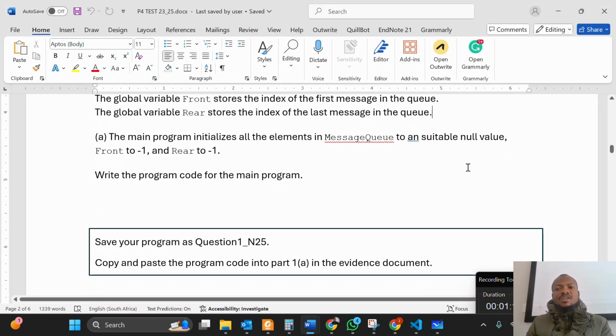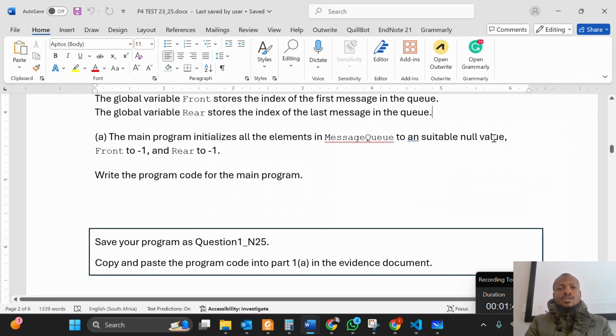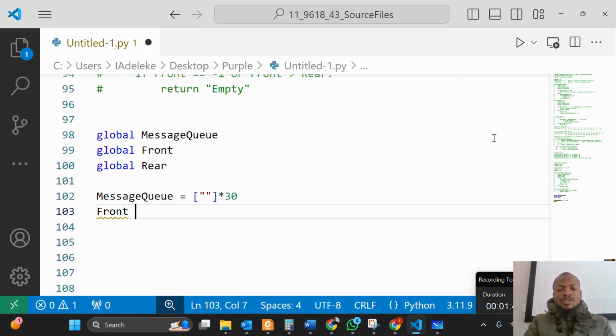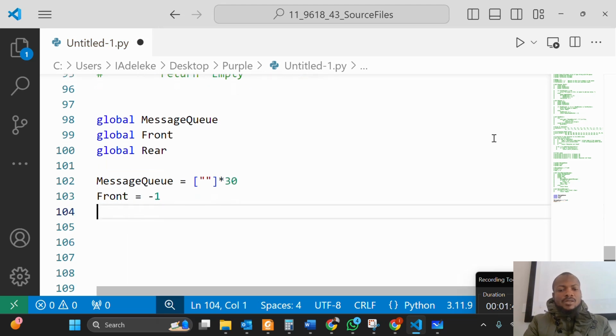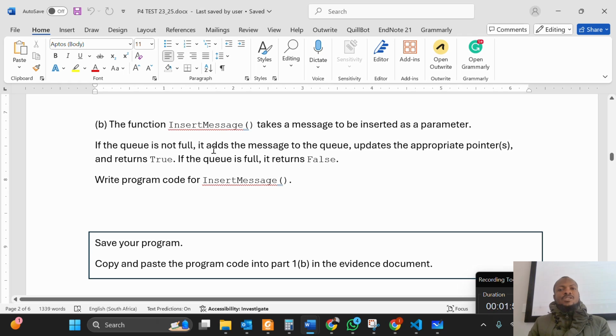So the question states that the main program initializes all the elements in the array to a suitable null value. So that means we have to put values in the array. So I have message queue equal to this times 30, isn't it? And front to be -1, and rear as -1. Is this understood, guys? Okay, good. So we've written that program code. We are done with that, right? So let's move to the next question.